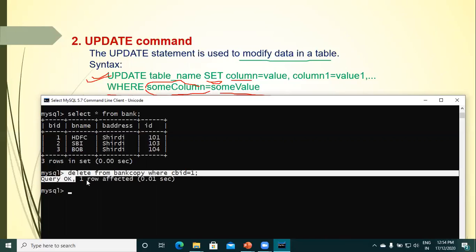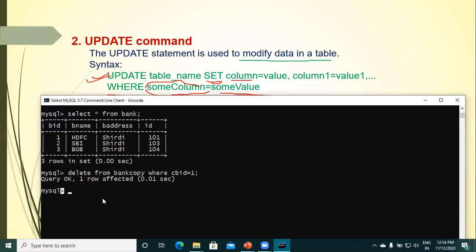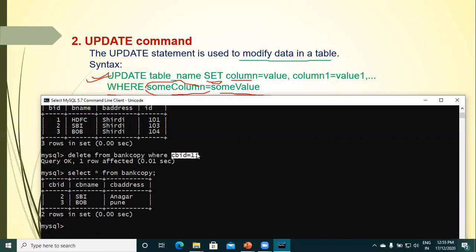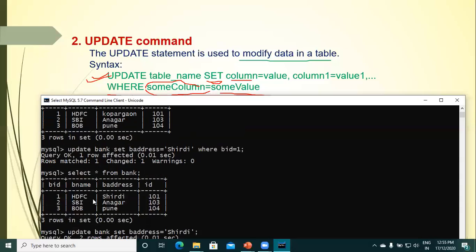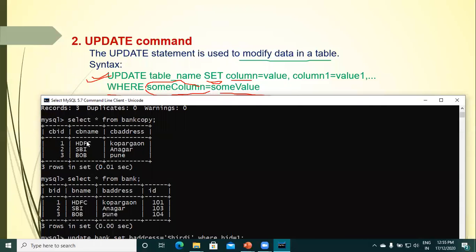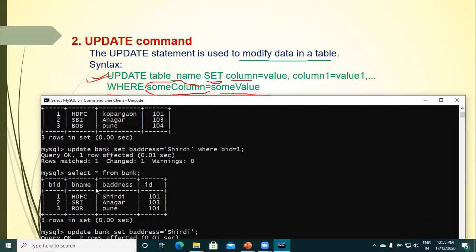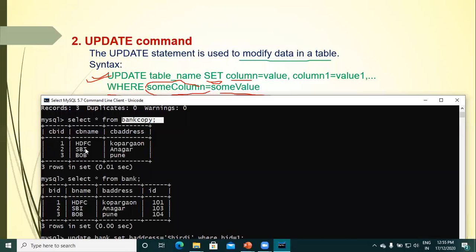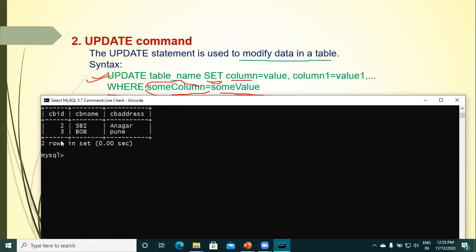We can see this is the row 1 is affected. Okay, now we can select the data from this bank ID, that is select star from bank copy. Okay, here we can see this CBID number 1 is not available at this point, but before deleting that value we can have that ID, that is the CB, where the table value is given, selected from the bank. Okay, here we can see the bank copy table. We have this data, that is HDFC Kopargaon data will be deleted at this particular point.